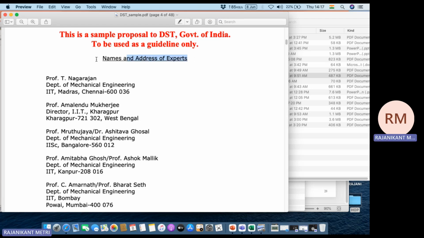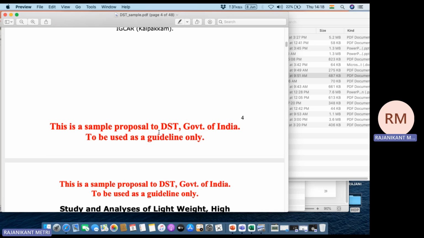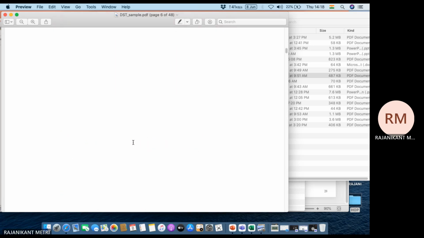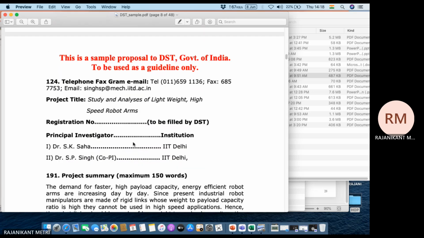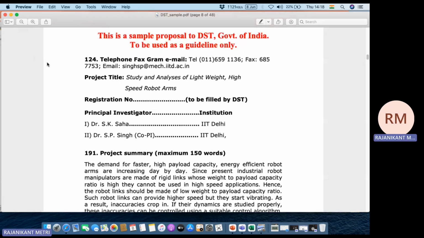Then experts, some names and experts in that particular field, give all the experts here. Then institutes of interest in that subject, give the details. So we'll just go through this, and you can see whatever format we have discussed, the general format, the same thing is here.